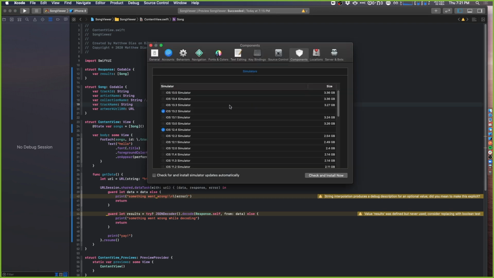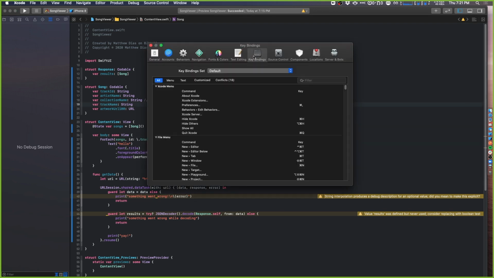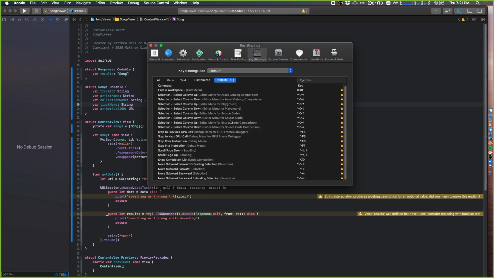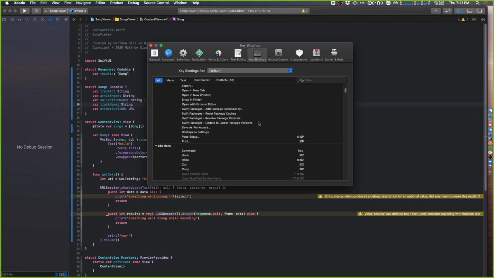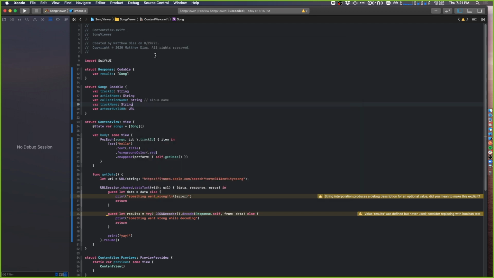Two notes. Your command click stopped working. I would go to your preferences and look through key bindings to make sure it's still set up. I have a bunch of conflicts, which is curious because I have not done anything custom on this computer. But that's the first place I would check.